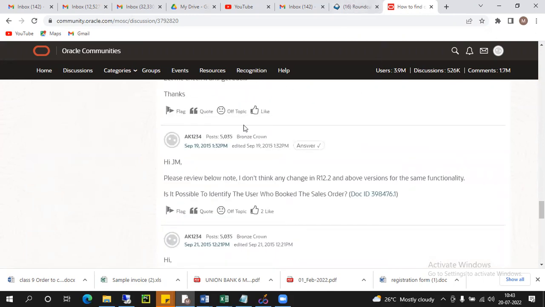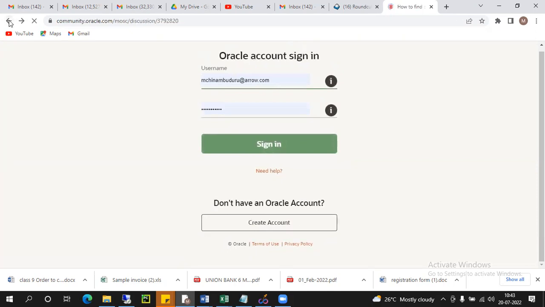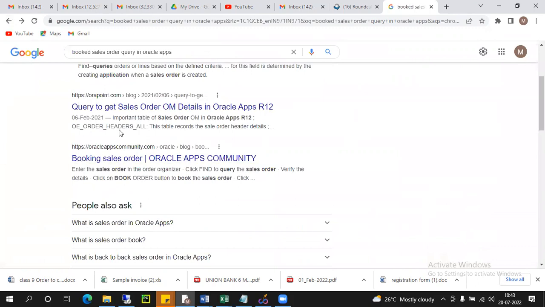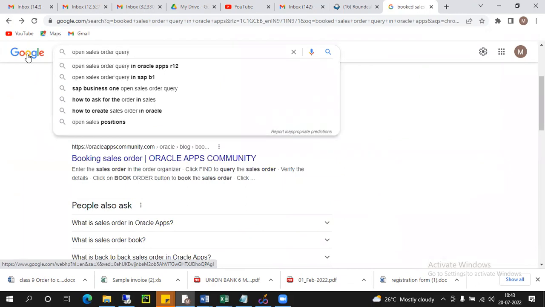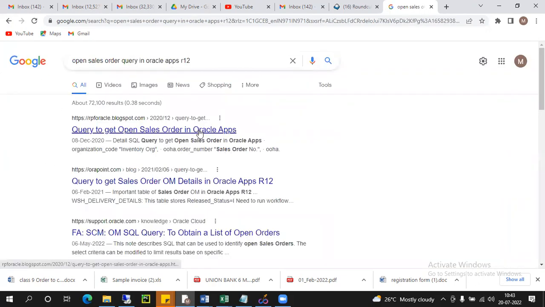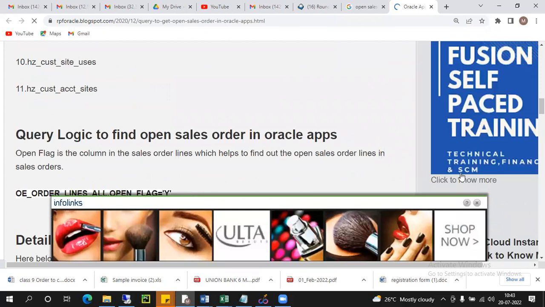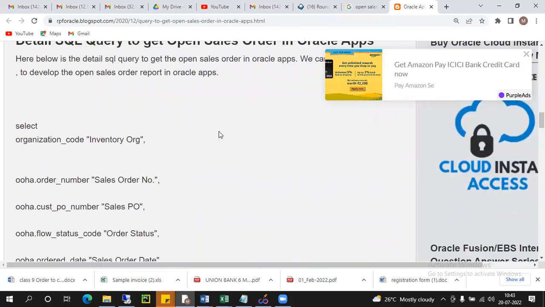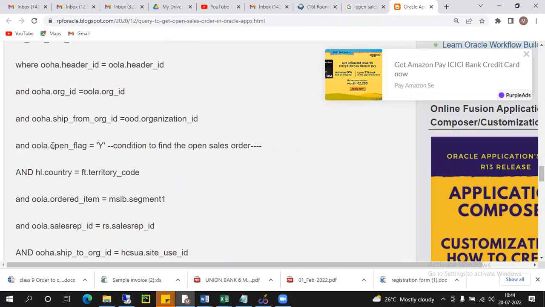In this, it is not there. Okay. Now go back again. Straight away, I can tell you the status code based on the flag. Query to get sales order. This is the one. Go to the where condition straight away, because these are all we know already. See, this is the one here. Open flag is equivalent to Y.